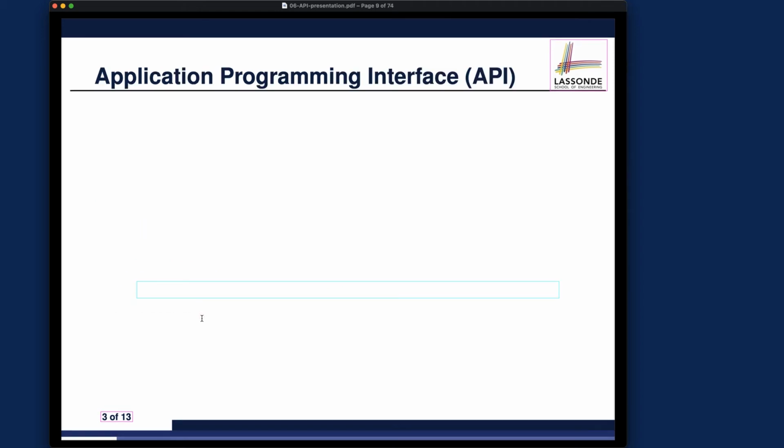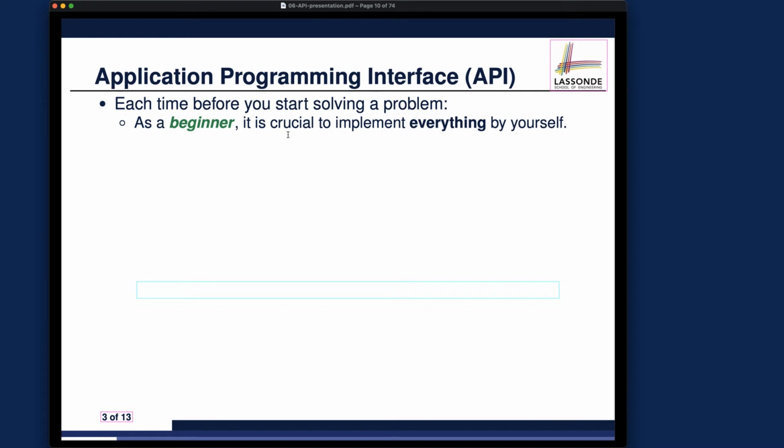All right, let's now speak about why you will want to use API rather than just building everything from scratch, which is pretty much what you have been doing up to now for the course. So each time before you start solving a problem, as a beginner, it will be very crucial to implement everything by yourself. So this is why so far we really emphasize the requirements where you simply just cannot use any Java library classes or methods, because you really don't want to compromise your learning opportunities of building those kind of basic control stuff, rather than just reusing something that has been built by somebody else. You really want to learn how to build those constructs by yourself.